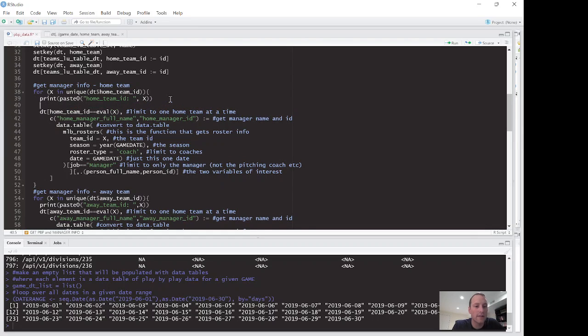Okay, so the way that I get manager information is like this. For a given home team, I'm going to use the mlb_rosters function from baseballr. mlb_rosters takes in a team ID, so just give it one team ID. In this case, it's going to be the home team. Then the season information, so it's going to be the year of the date that I'm interested in. And then the roster type. So here I'm interested in the coach roster, which I'm going to use to extract the manager information.